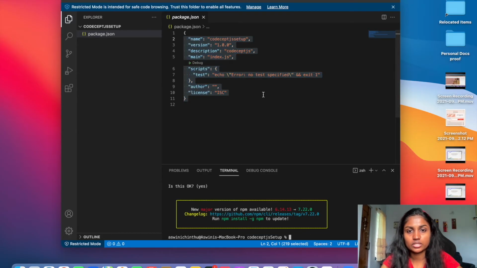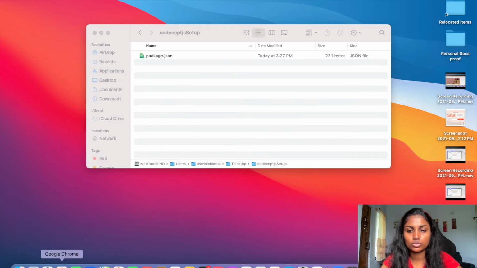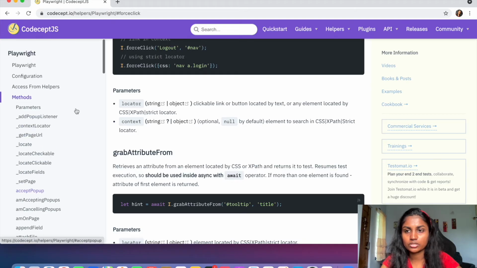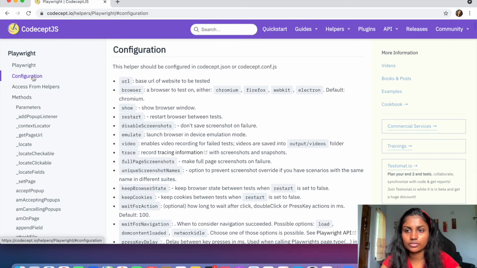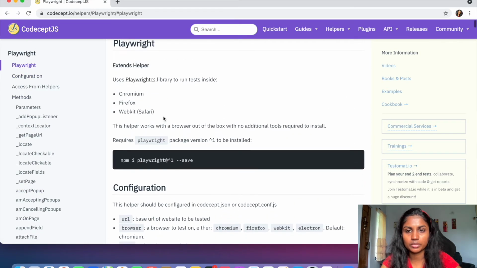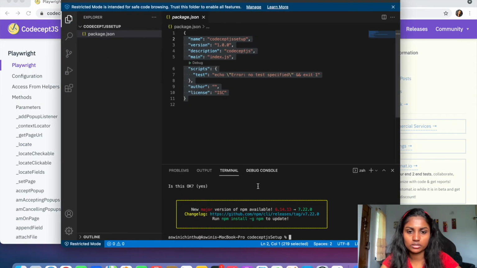Now after this we have this package.json file. Now we can go to this CodeceptJS. Here we can find how we can actually implement it. To implement the Playwright helper, they are saying that we need to use this command, npm install Playwright and all. So I'm going here and giving this command.